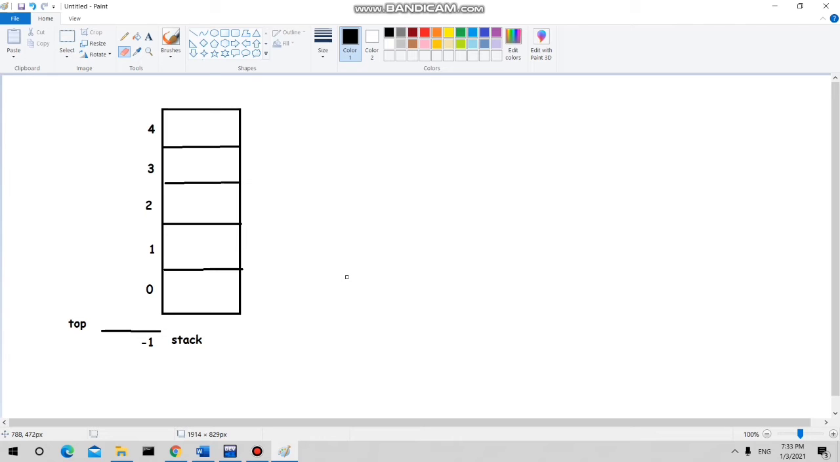Stack is a LIFO type of data structure. LIFO means last in first out. So right now 0 is the first element. You need to insert your first element at the 0th index. Then the second or next element will be inserted or pushed at index 1, and so on.